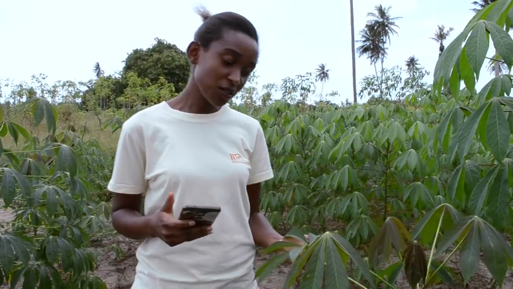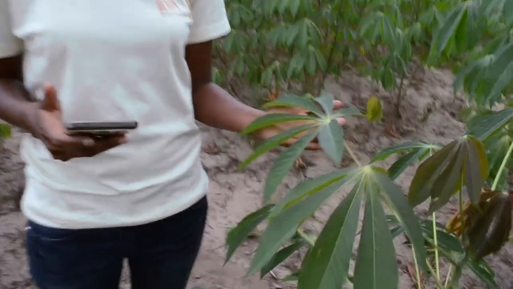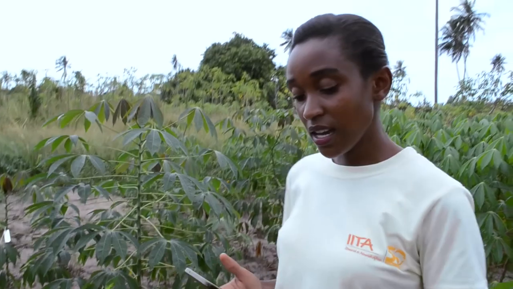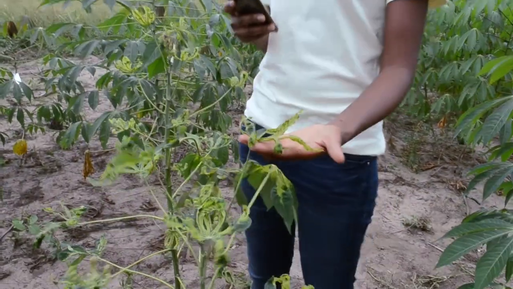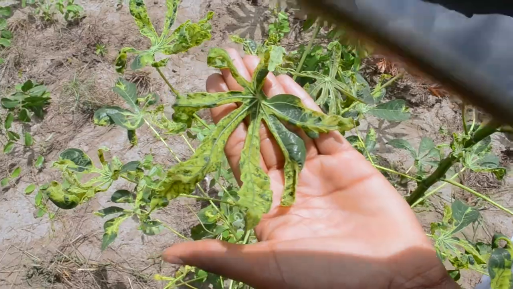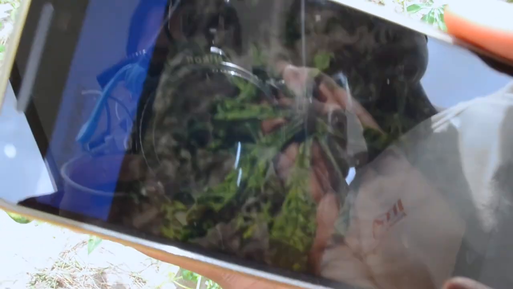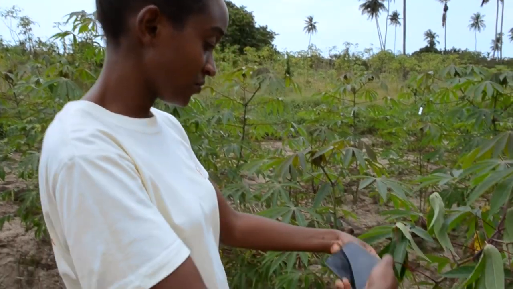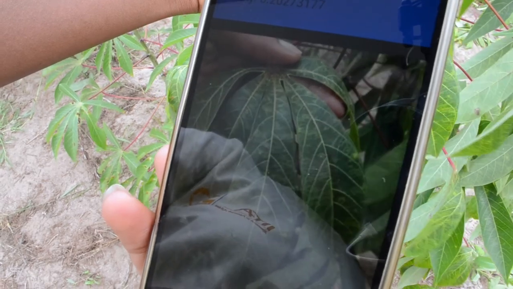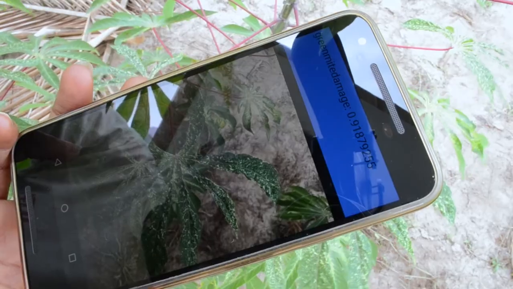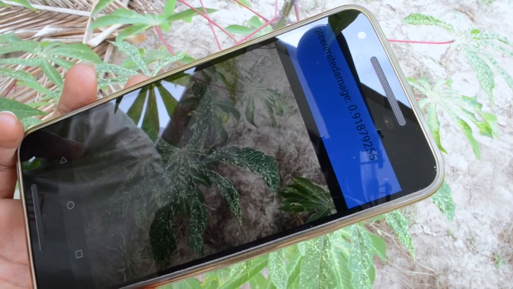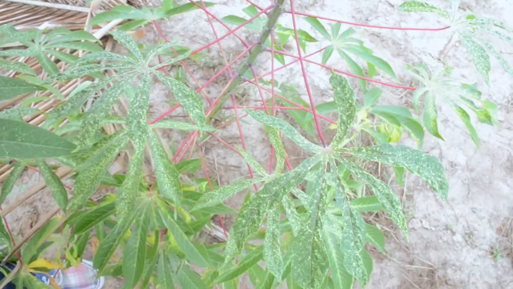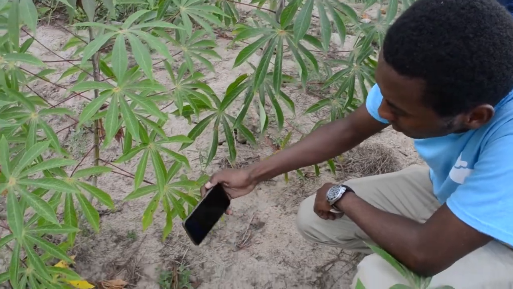Here we have a healthy looking plant. As you can see, the leaves are green and there is no kind of shape deformation. And on the other hand, we have an unhealthy plant. Let us see what the app can tell us. 99% CMD, wow, that's great. How about this one? Cassava brown streak disease. Wow, 75%. Oh, it can also recognize green mite damage. 91%. How about these brown leaf spots?